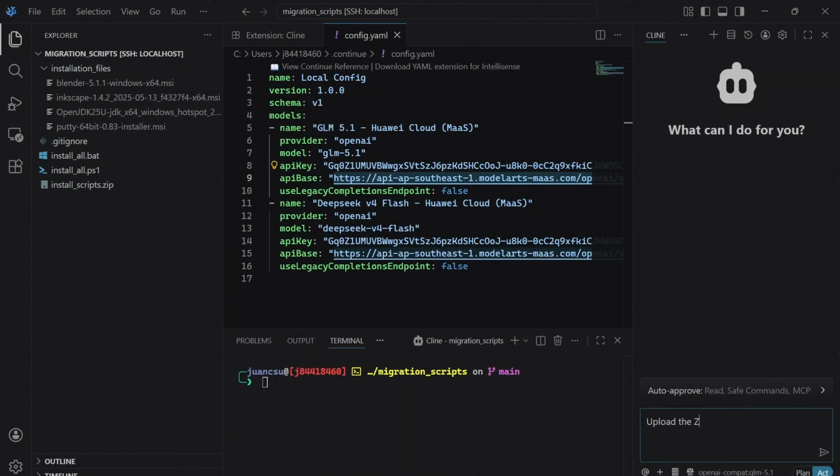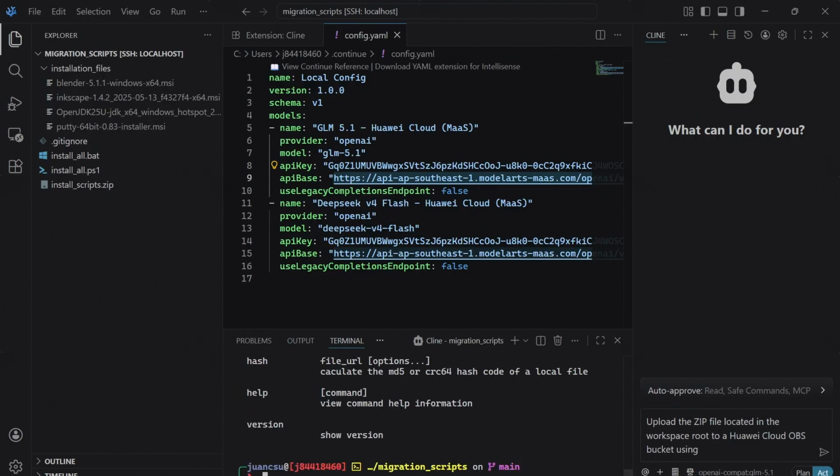Now we're going to tell the AI to help us upload the zip file to an OBS bucket. I'm not going to tell it which bucket to use, so it's something that the agent should realize itself. This time also, as you can see, we are using a different agent. This time we're using the Cline extension as an agent, but with the same Model as a Service model.